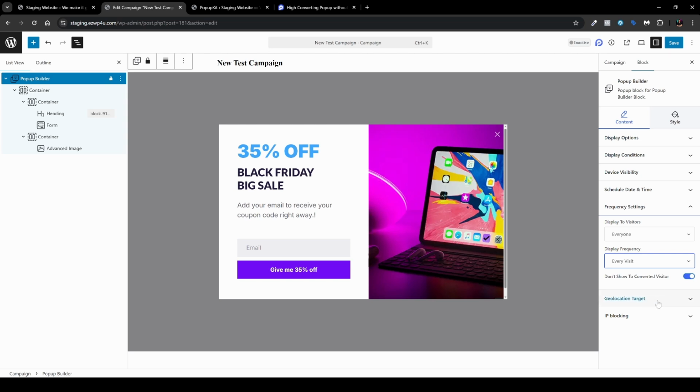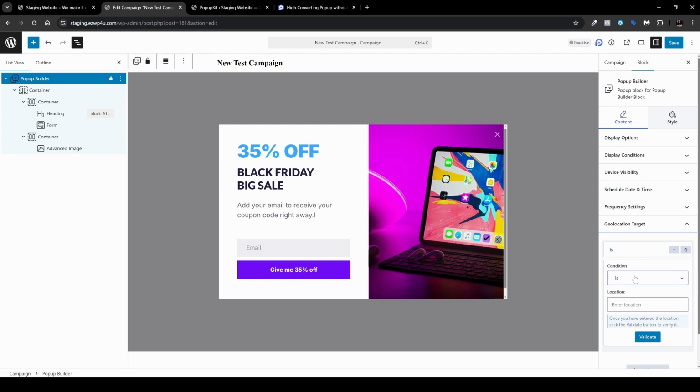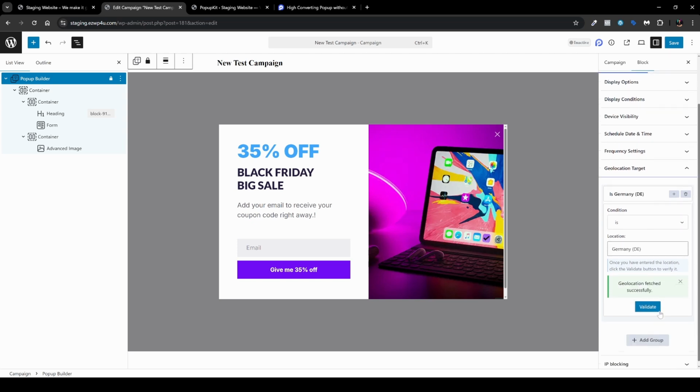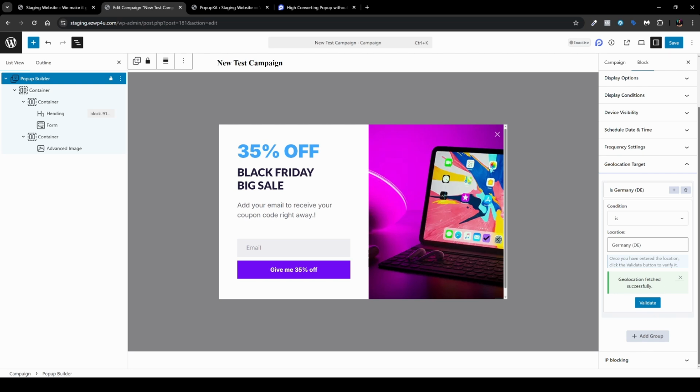And over here under the geolocation target, which is actually great. I really like this feature. When we add a group, we can see here is, and then the condition is or is not, or is in the European Union or not in the European Union if you're outside of the European Union. So we can see here we have some options. Now the location over here, you have to type it. So for example, let's say I want to type Germany, and then when I validate that, it will automatically identify what country I mean here.